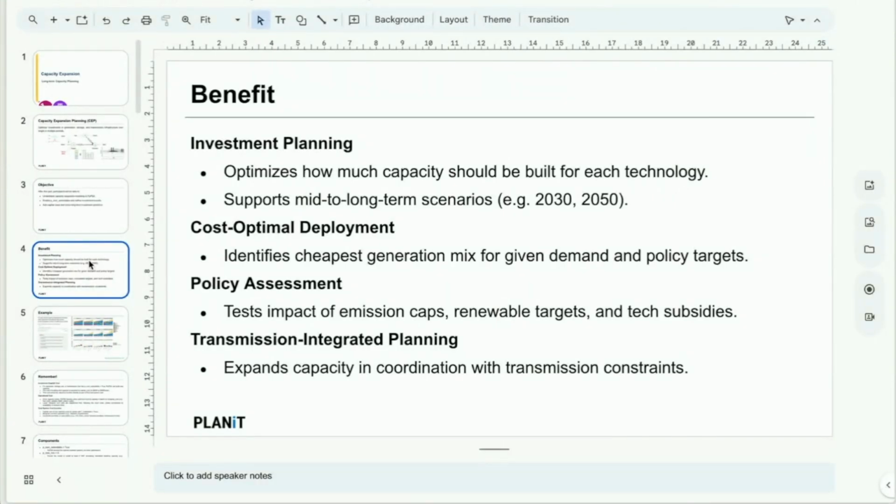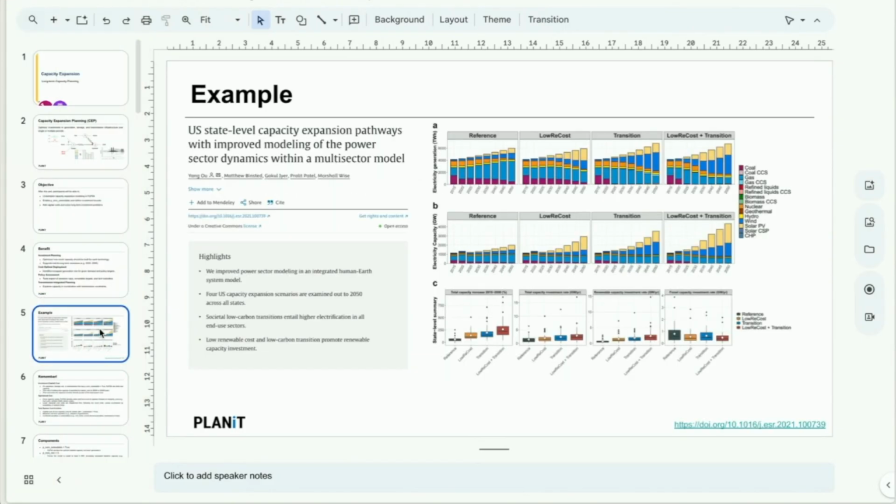Using capacity expansion, we will be able to assess policy itself. We can test the impact of emission capture, renewable targets, tax subsidies, and so on. We can also apply capacity expansion to transmission integrated planning. For example, is it cheaper or better to expand the power generators or expand the network or transmission itself? That's what capacity expansion can decide. There are many different examples of capacity expansion.